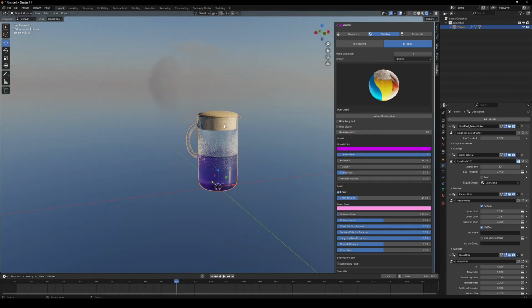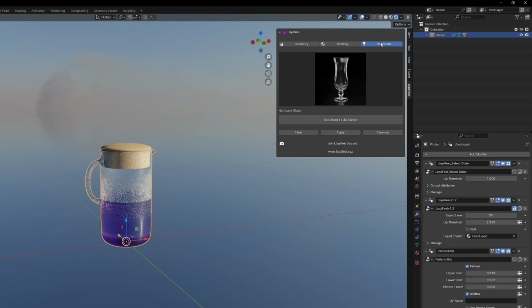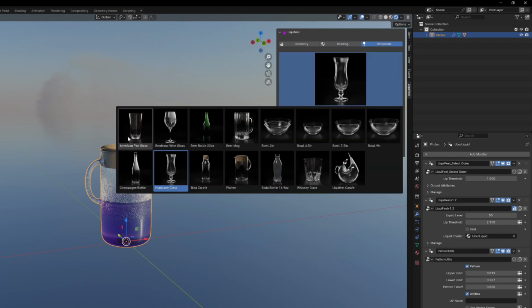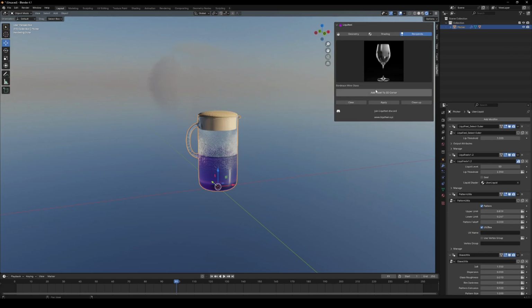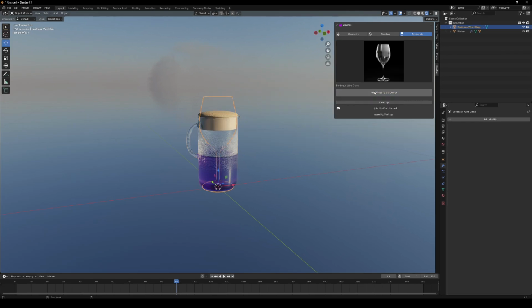Last but not least, there is also a 3D model library that we provide with Liquifeel, and it contains common types of glasses and bottles that you can use to populate your scene in case you don't have your own models or you don't want some specific models from other libraries. Adding one of the models to the scene is really easy. You just click on the thumbnail, just like with the shaders, and select the model you want and click on Add Asset to Cursor.